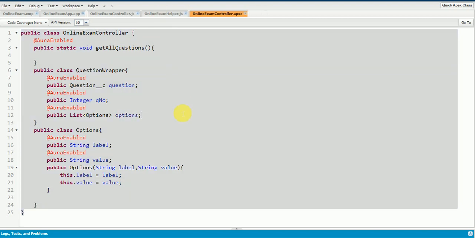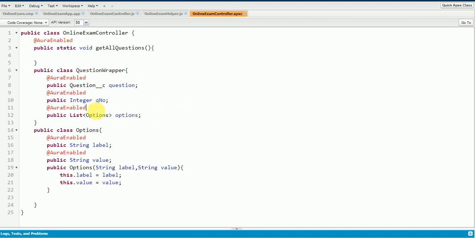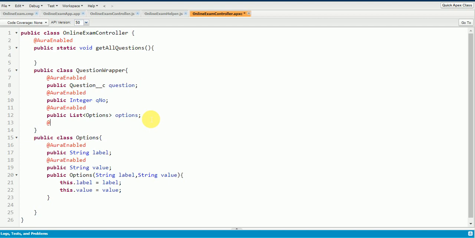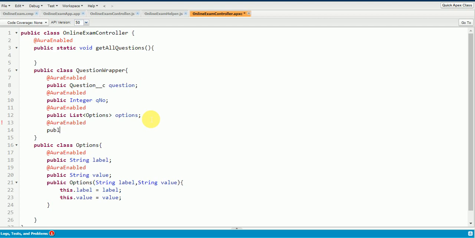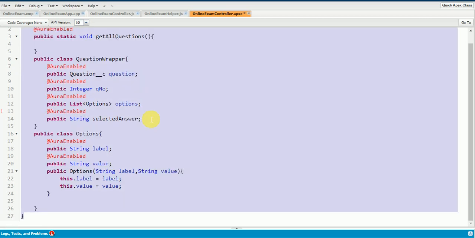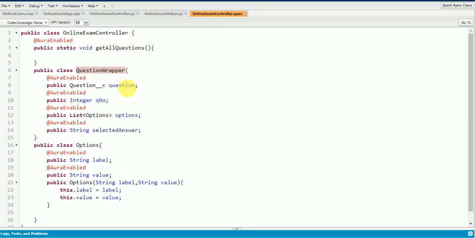And I'm going to add another thing here. In the question wrapper, I'm going to add selected answer as well. In this selected answer variable, we are storing the answer selected by the user. So it should be public string selectedAnswer. This is the answer which the user has selected for each question. Now we are going to return this question wrapper to our lightning component.